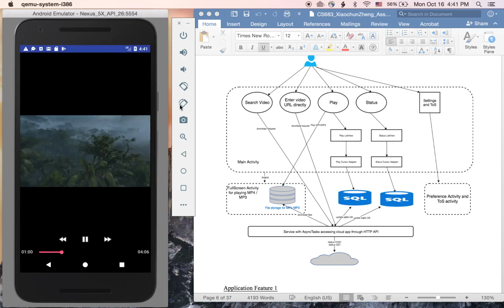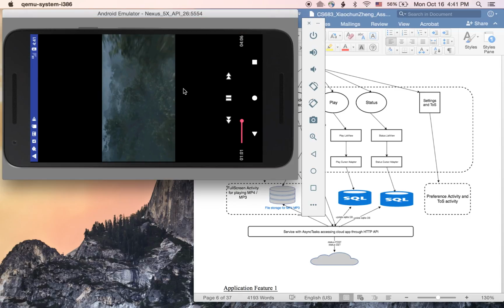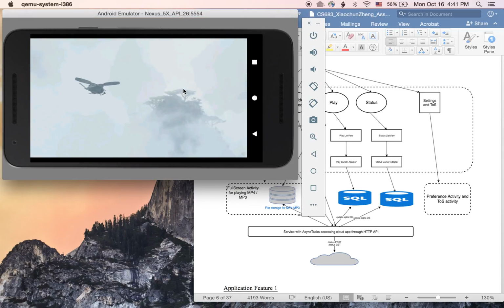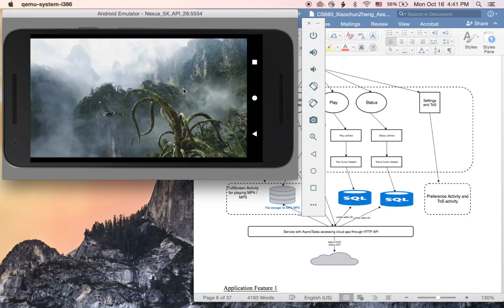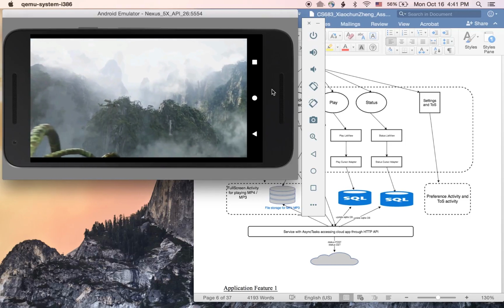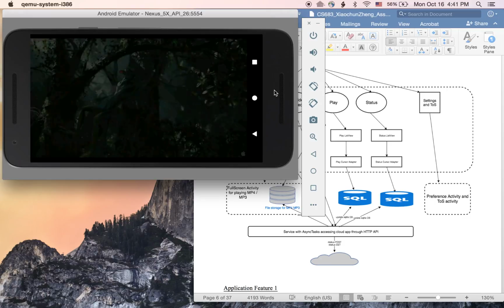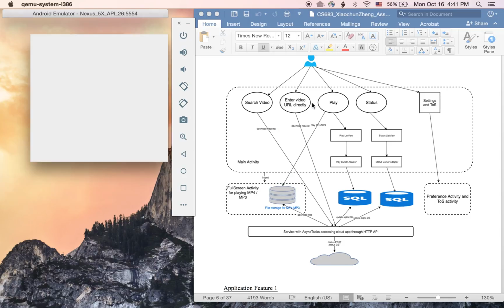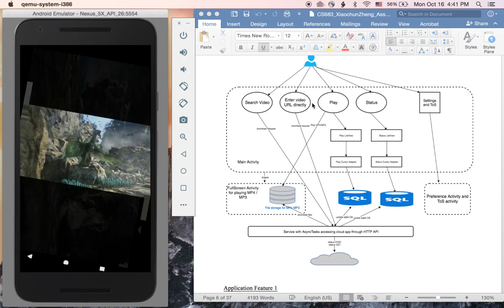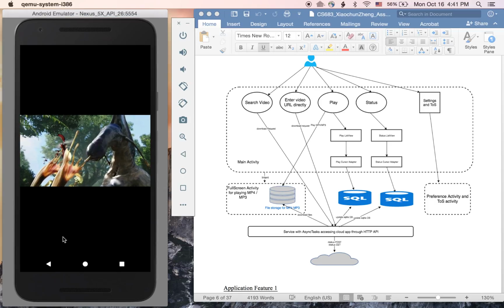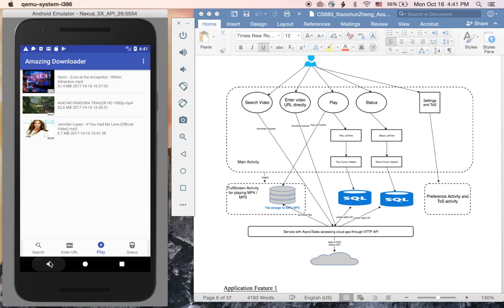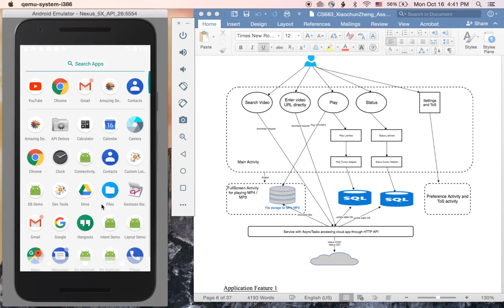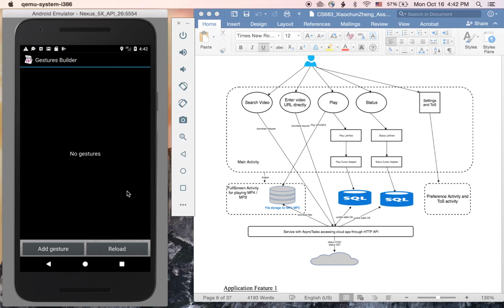If I rotate again, let me just move it back. It just continues playing. I think the emulator doesn't handle it well. Oh, you get it back. I pressed twice.